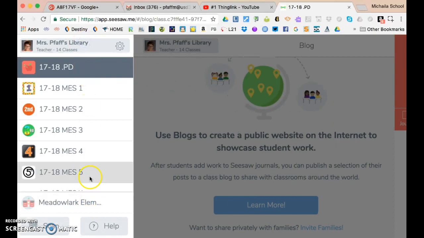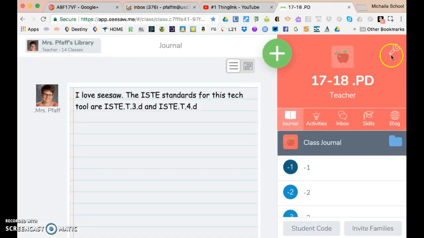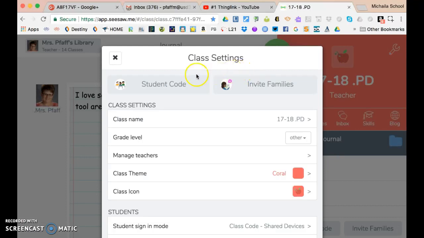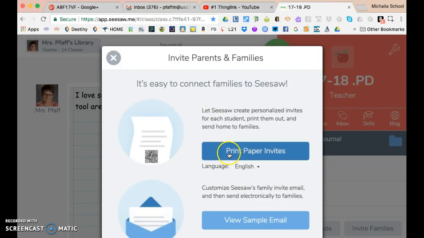I'm going to go, let's see, within the teacher side, and I'm going to show you how you can connect students and families. Here you can invite families. You can print out paper invites that will invite each student and give instructions for how they get the app for the parents to look at. It's taking a while for this to load. As you can see, as soon as it does, it will show a little letter for student number 2.